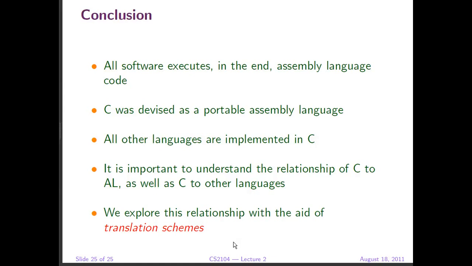All right, so we want to understand the relationship of C to assembly language as well as to other languages, C included, and we will explore that relationship with the aid of translation schemes. So we're going to be using this vanilla assembly language in quite a few lectures, and especially when we explain how procedures work. Okay, this is it for today. Remember, this part of the lecture will be used in Friday's tutorial.